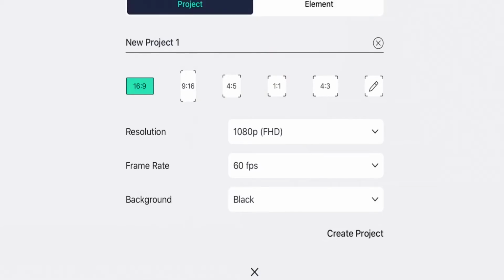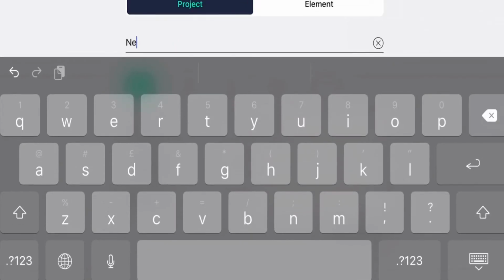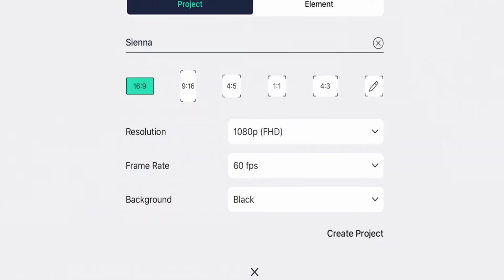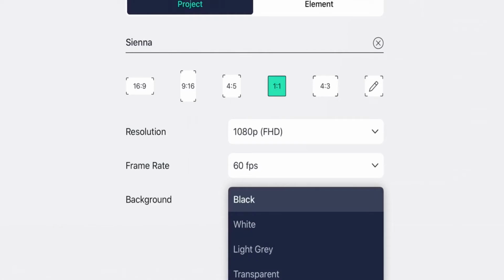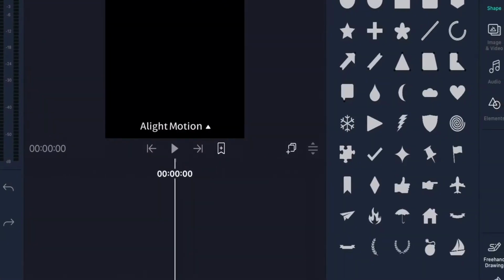You can name it by typing here, so I don't know, just name it my name I guess. You just type it in. You can change the shape of it. For an Instagram edit you need square, so you press on 1, 1. You can change the background colour to black, white, light grey or transparent, and then when you're finished making everything how you want it, you just press create project. So as you can see you're led to this screen.